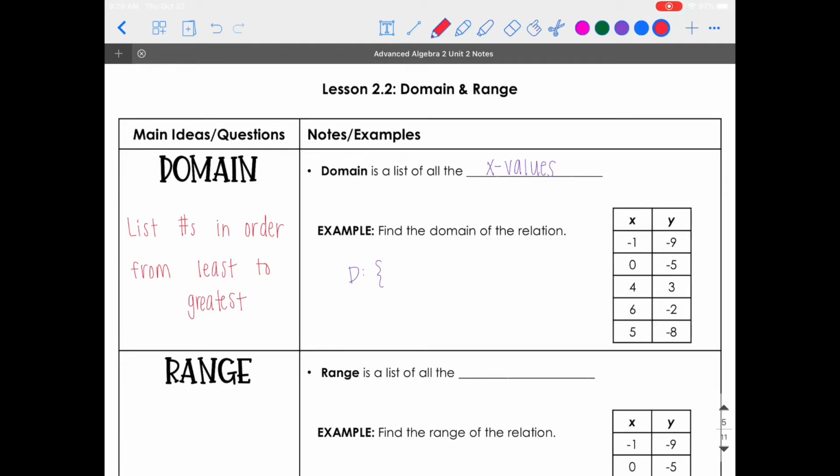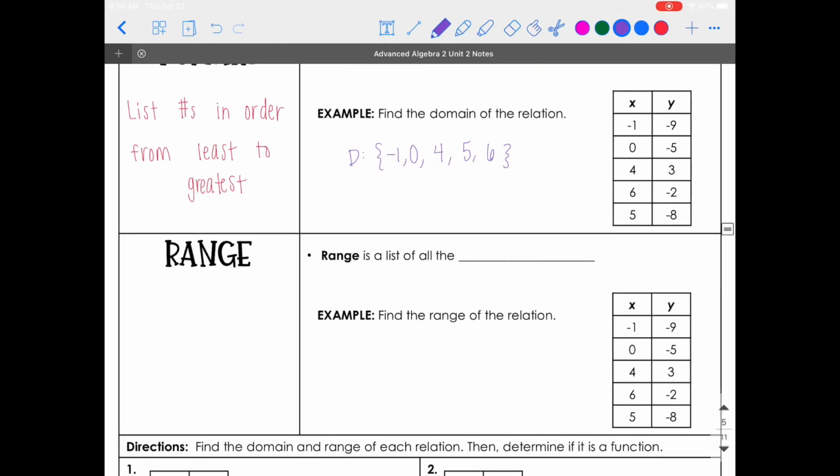So for our domain, I'm just going to list the x values. -1, 0, 4, 5, and 6. And that's it.